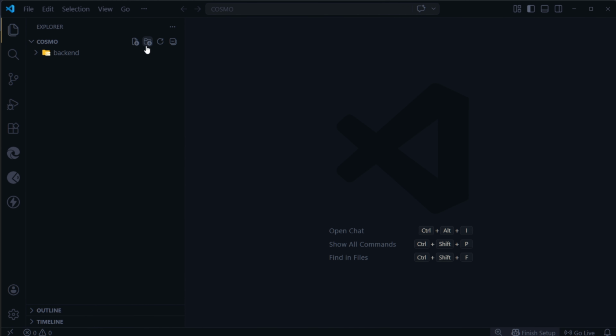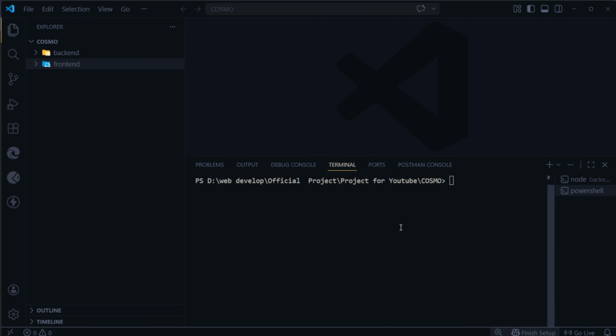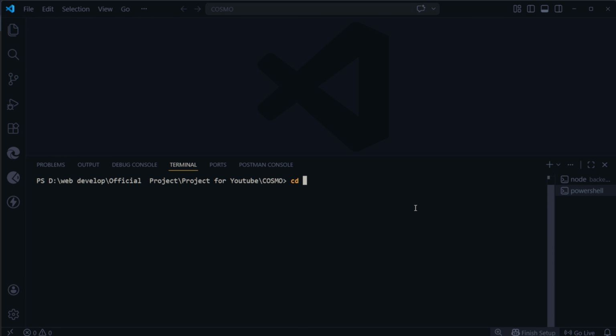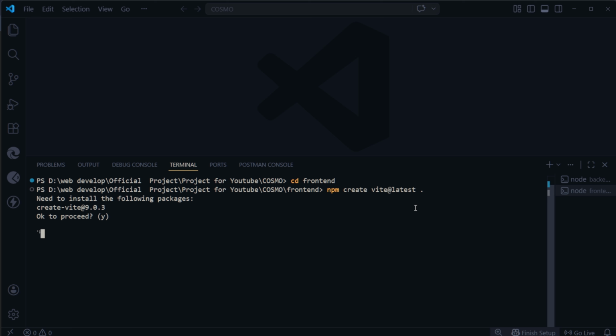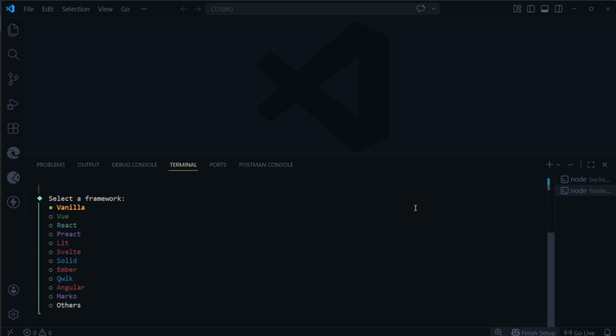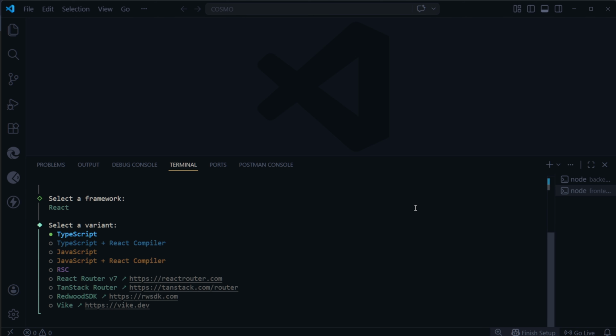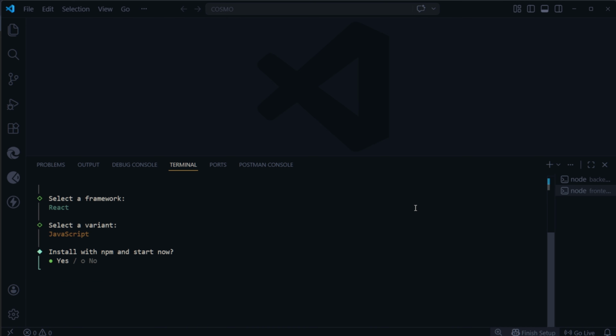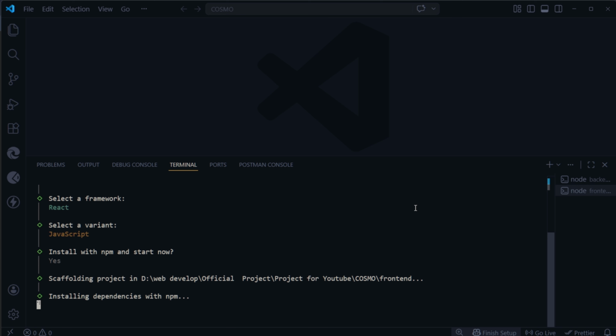In the front end, begin by creating a folder named frontend. Open the terminal. In the terminal, run the command cd frontend. Inside the frontend folder, type the following: npm create vite@latest. Select OK to confirm. After selecting OK, choose React under Select a Framework. Select JavaScript as the variant. When prompted, select Install with npm and start now, and choose Yes.